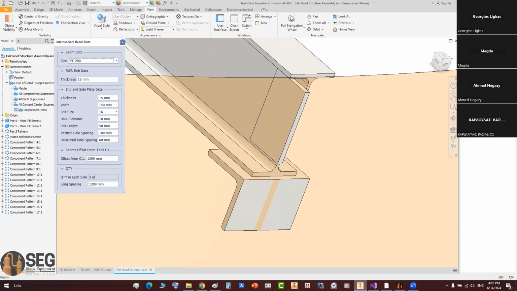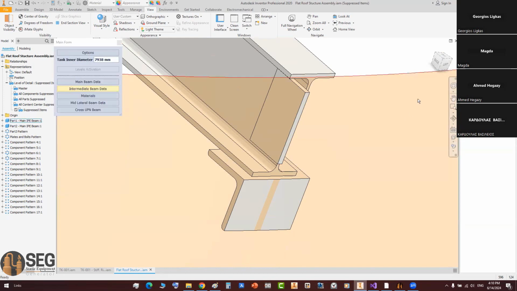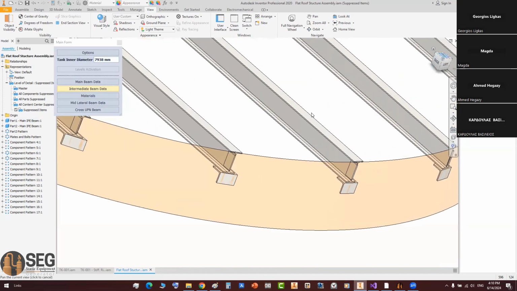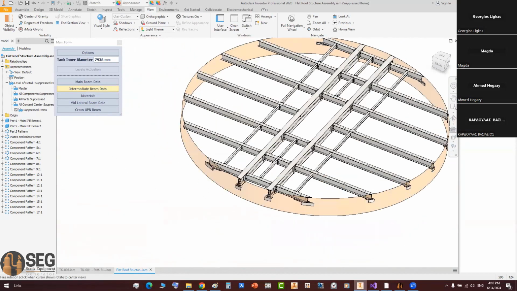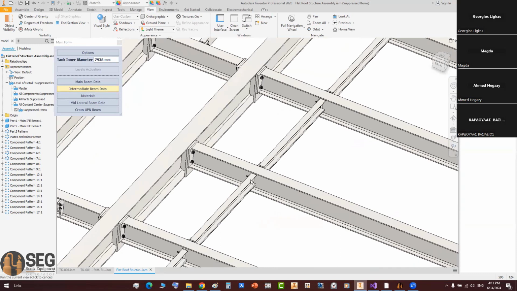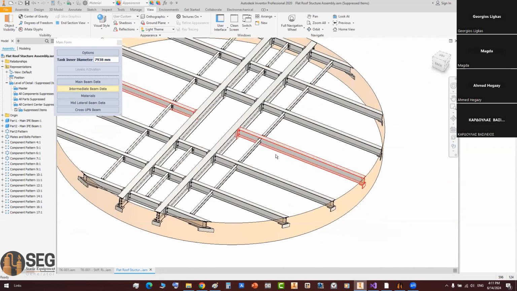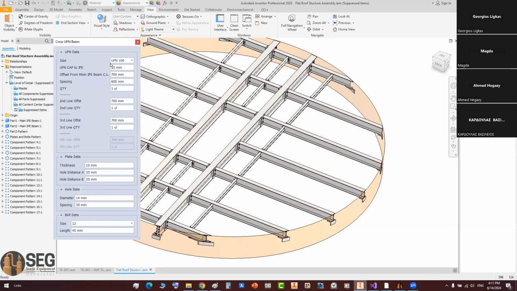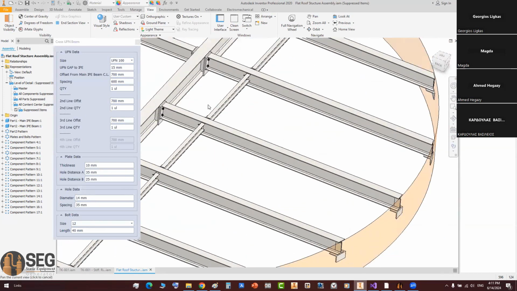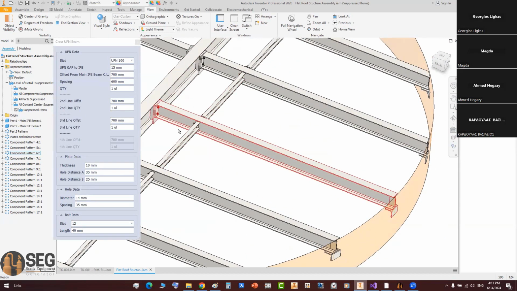And now let's activate the intermediate supports channels. Okay, as you can see here, we have intermediate beams, those beams here, and we need to increase the number of those plates. So from here, from cross UBN beam, we can increase the number of supports inside this one.